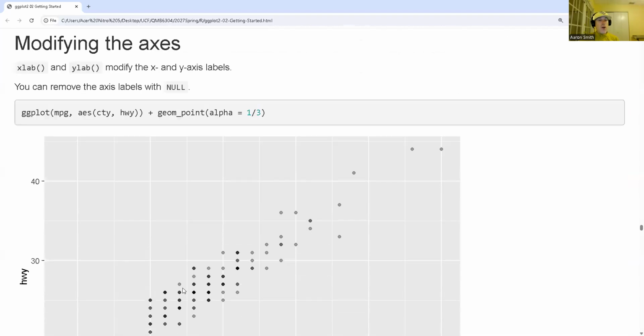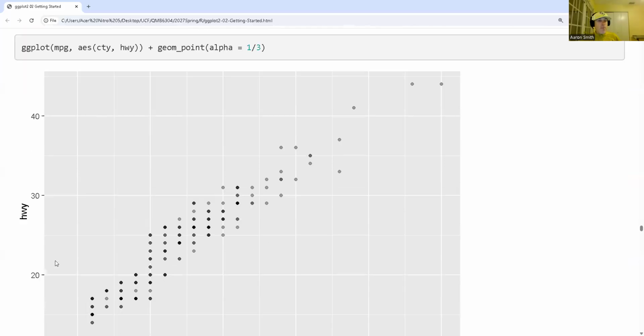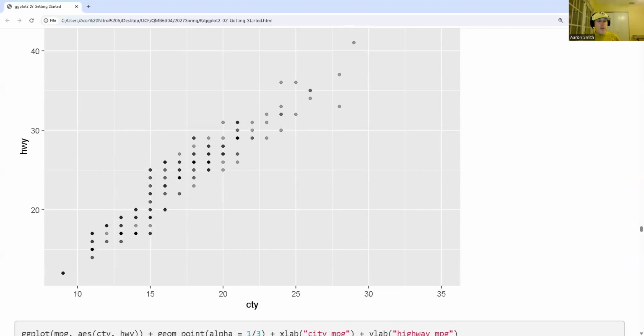All right, so now let's talk about modifying the axes. We can use xlab and ylab to modify the x and y axes, and we can remove it altogether with null. So let's look at the default. Notice I don't have xlab, I don't have ylab. I have the default value.